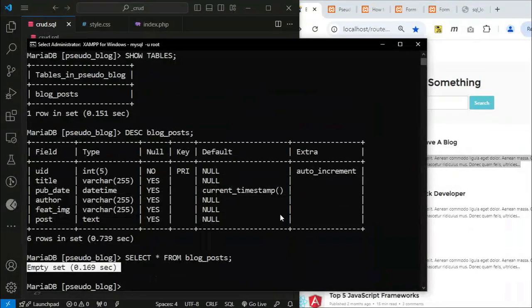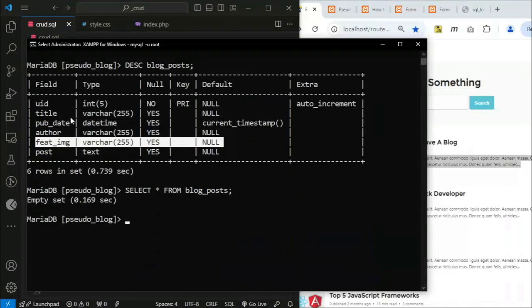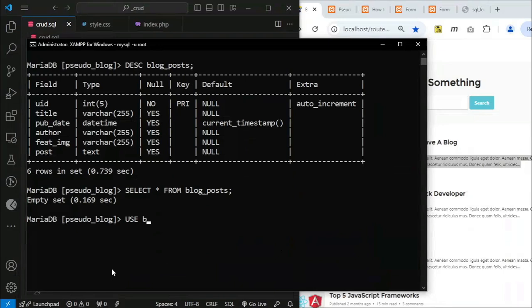Now, if you already have this database and you already worked with the other tutorials, then I'm going to show you again how to add this column that we just added right here. So the other database that we created in the other tutorials, we already have all of these fields, but we don't have this field right here. So let's change the database. So let's say use blog simulation. That's the name of the other database.